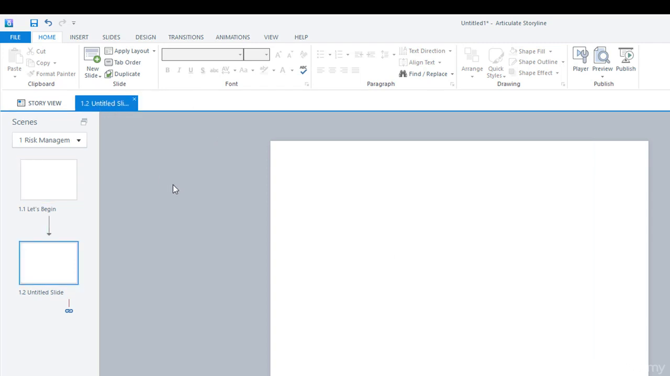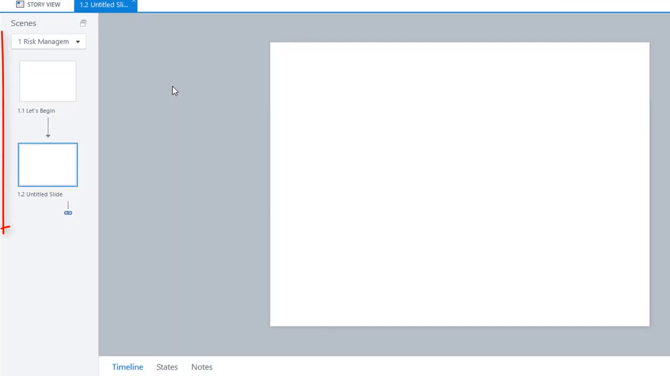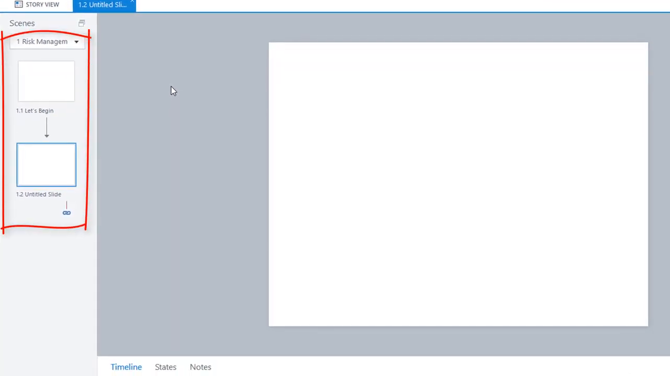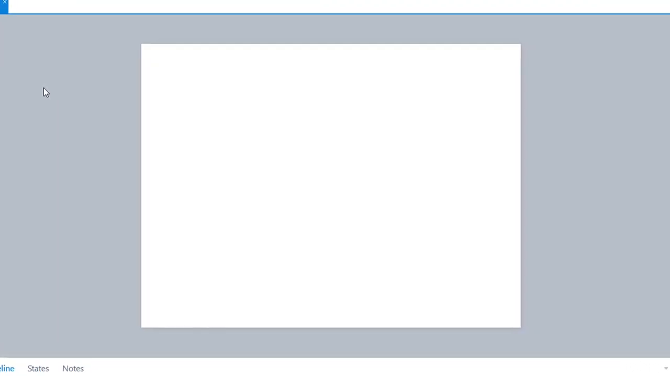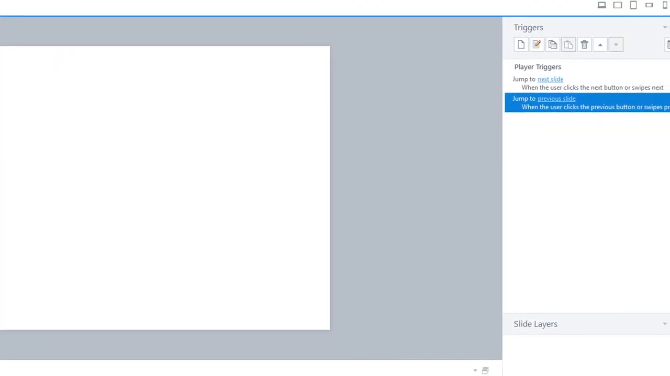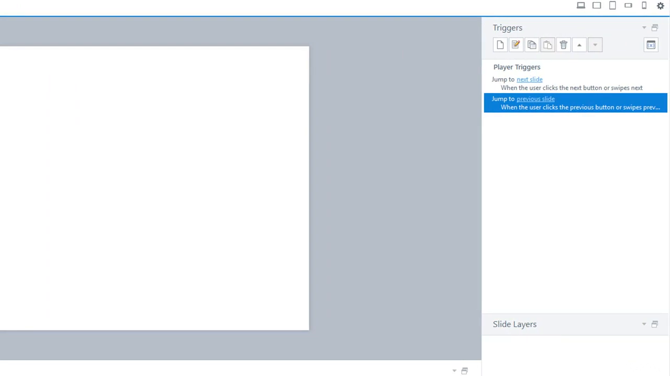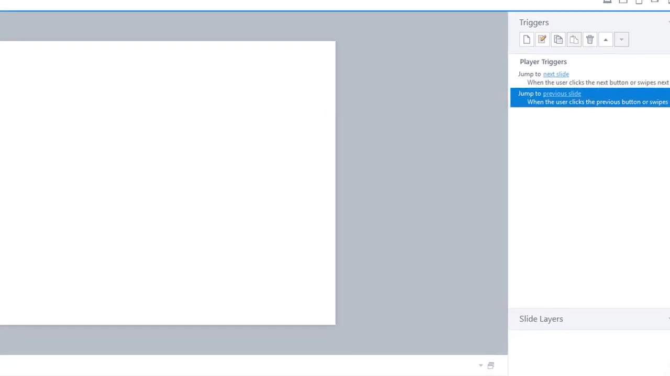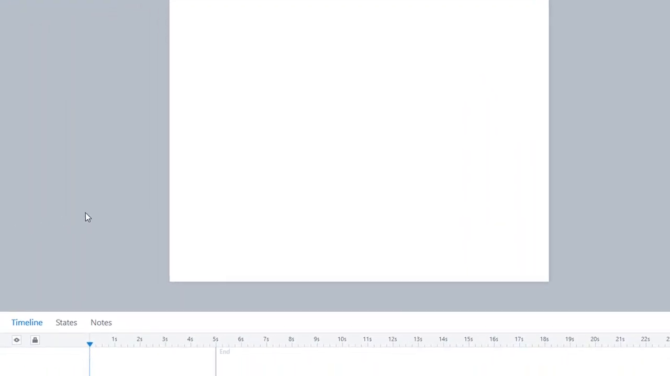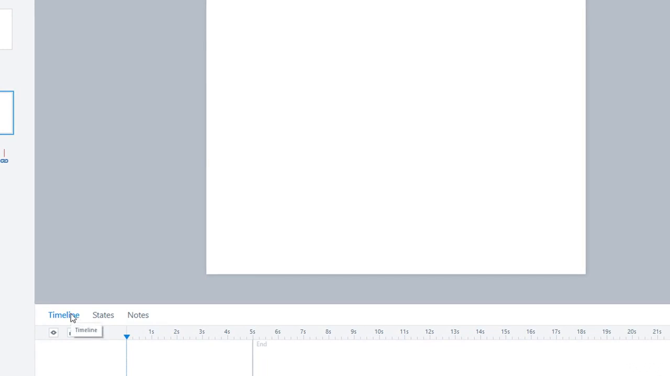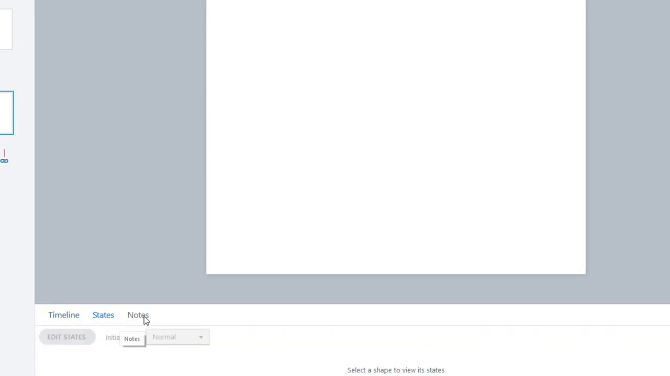Let's look at what is available to us in Slide View now. To the left are thumbnails of all the slides in a scene. The main part of the screen displays the slide you're working on, and the right side shows triggers and slide layers. Triggers are used to react to a situation either from what the end user does or a reaction to something that is happening. The slide layers are another method of encapsulating your interactivity to help you build the experience for the end user. Did you see at the very bottom that there's another part with 3 tabs? The timeline, states, and notes.